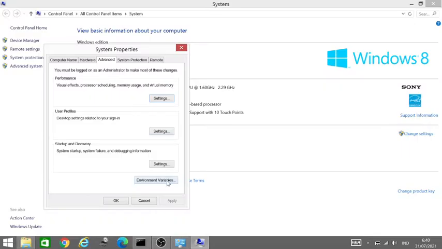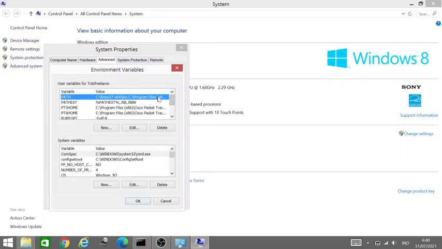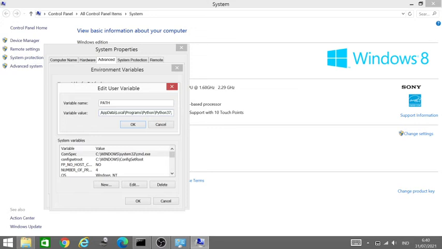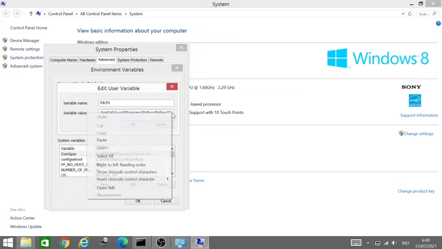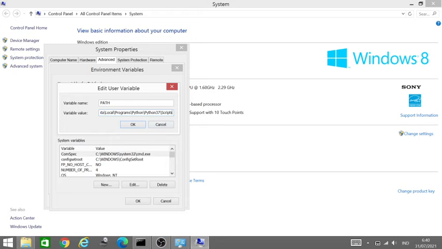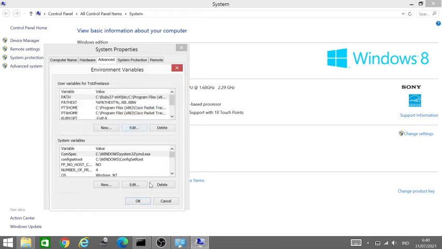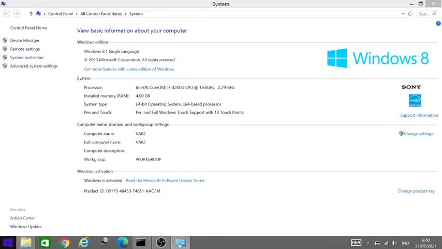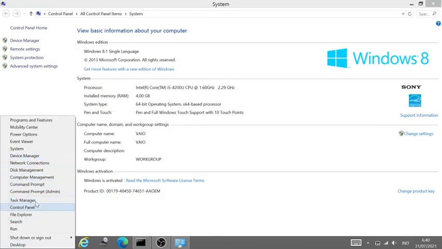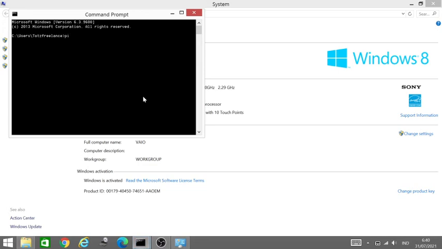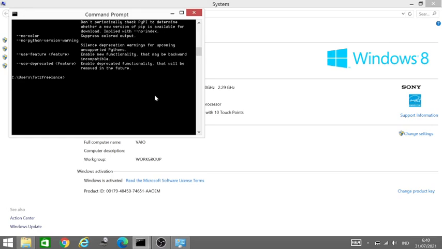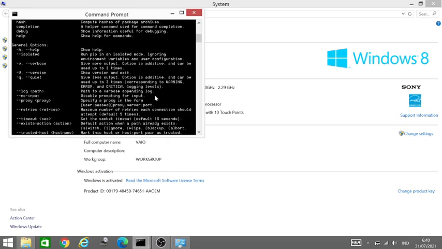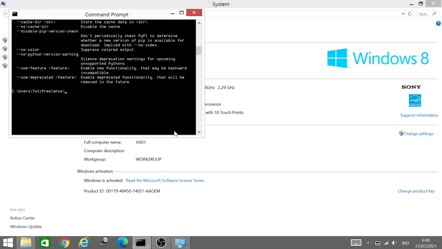Go back to Advanced system settings, click Yes, then click Environment Variables, click Path, then right-click and paste, and close, type a semicolon. Then click OK, OK, OK, and open a new command prompt, and type pip. Now you have succeeded in solving those two problems.